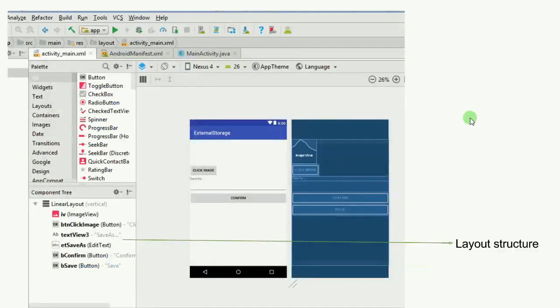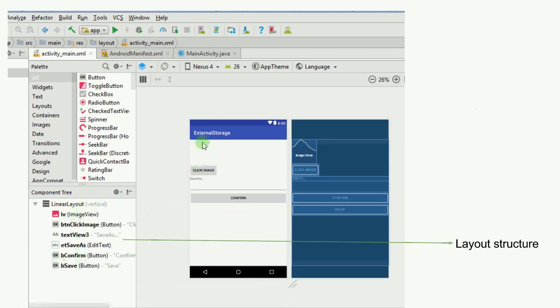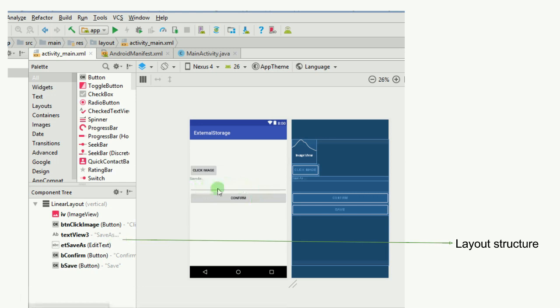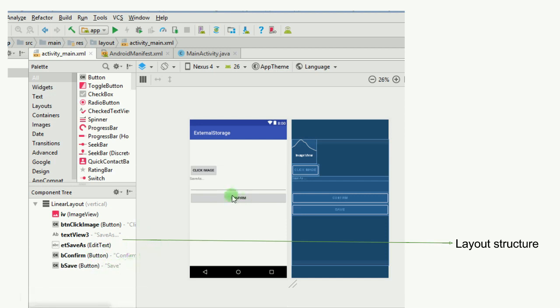This is the layout structure. The way it is laid out is that we have an image view here, and then we have a button. There's a small text view, save as, and then an edit text present here, so that the user can give the name of the file with which they want to save it. Then there is a confirm button, and there's another button, the save button, which you're not able to see right now, but once the user clicks on confirm, they will be able to see the save button as well.